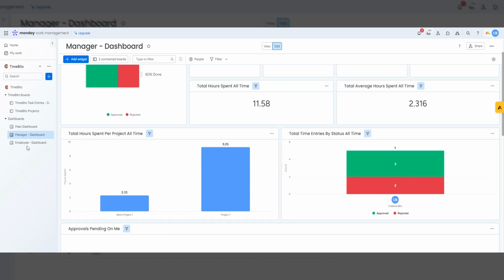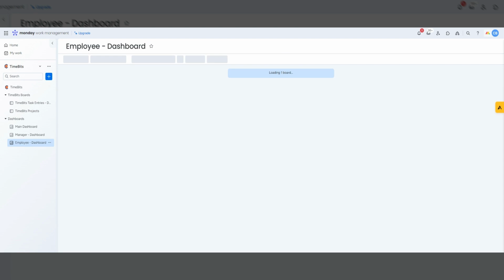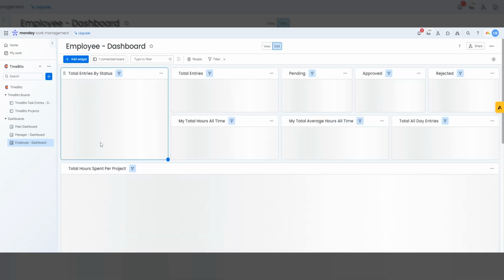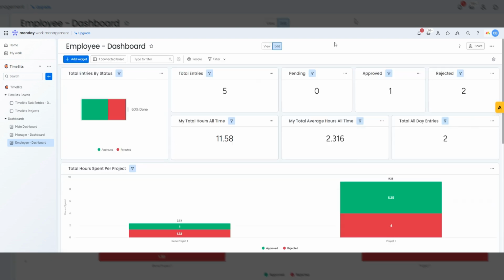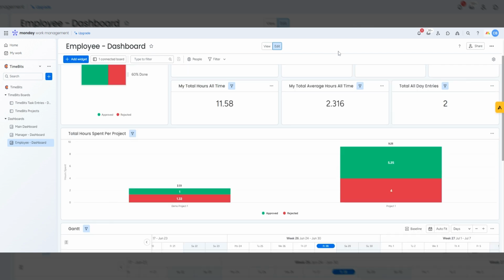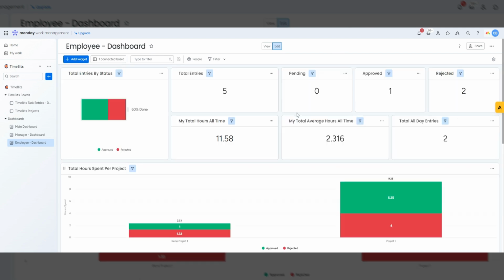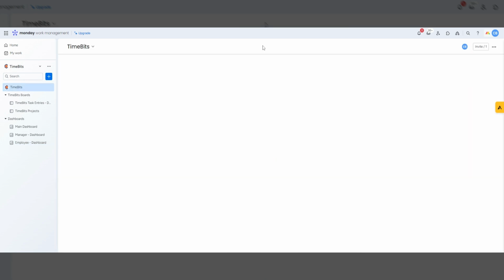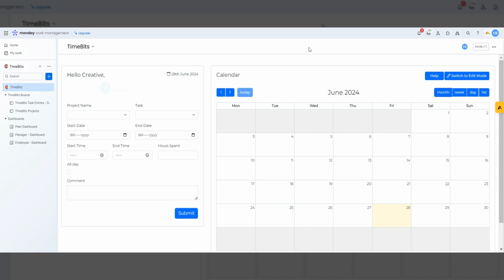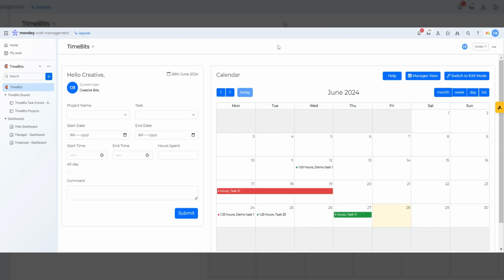The employee dashboard provides reporting for the specific employee. So this is an overview report for this specific employee. So as you can see, TimeBits provides simple, easy time tracking, approval, and reporting on Monday.